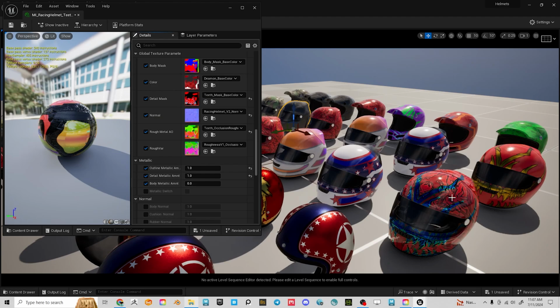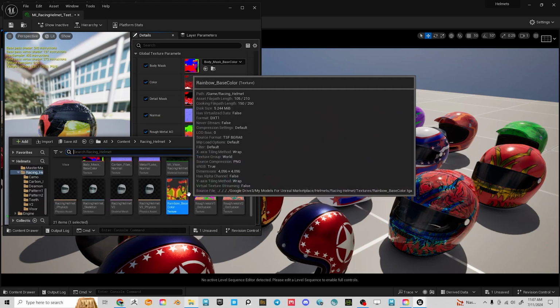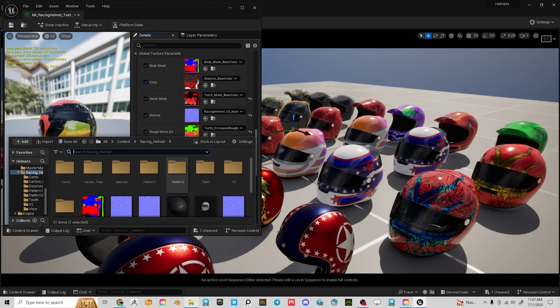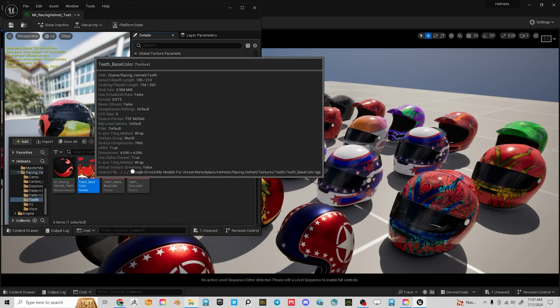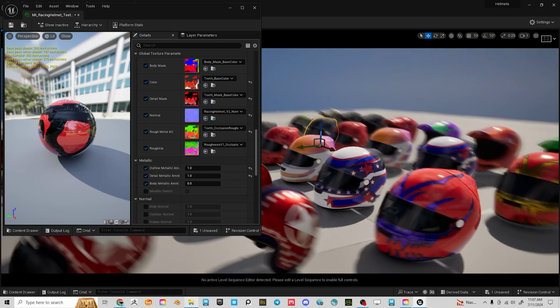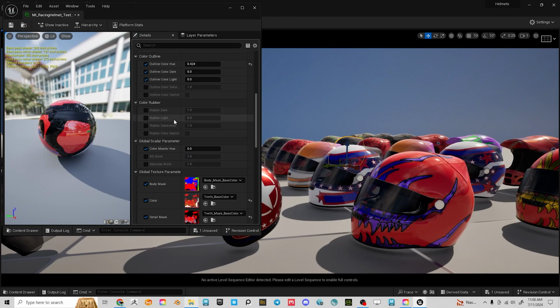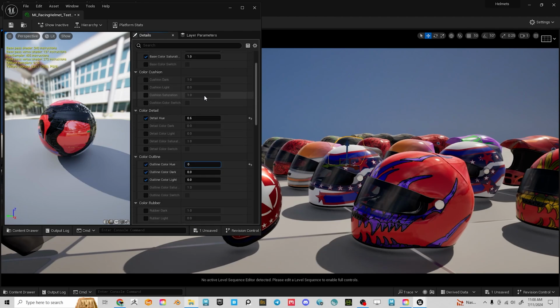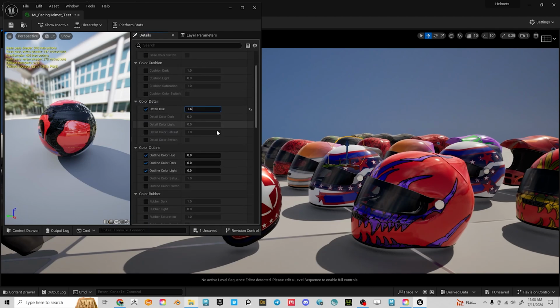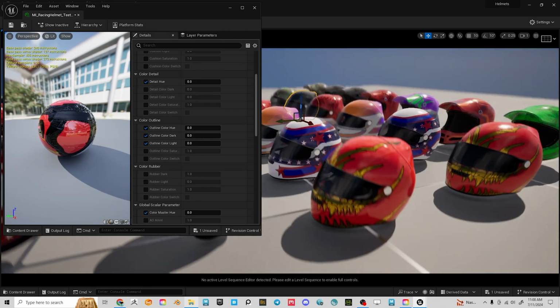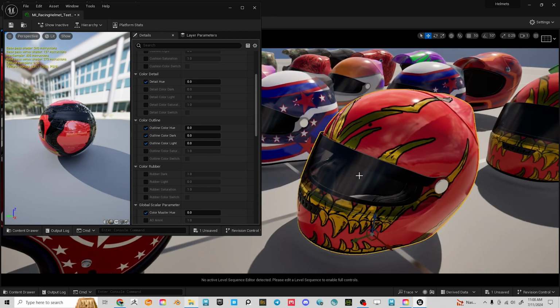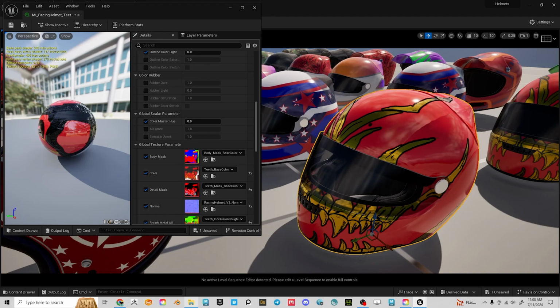Oh, huh. It went back to the demon. That's funny. Let's go teeth. So we're going to go to our, okay. So let's set this all back to its default. And there we go. We're back to, so let's get into customizing the visor too.